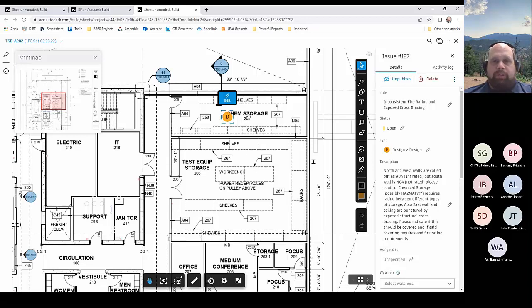3 out of the 4 walls are fire rated. The south one isn't. Well, it's storage room to storage room. I guess technically it doesn't need to be, but chem storage is usually considered more of a hazardous material, so it probably needs to be. So this is something we need to have a conversation on.